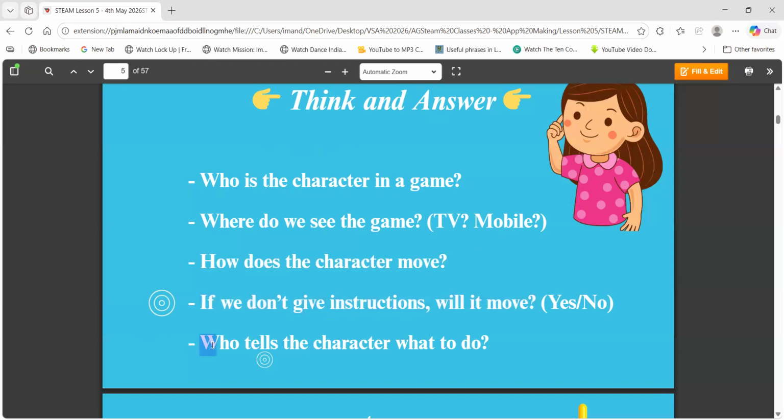Okay, next. Mahin, read the last one. Dear teacher, who tells the character what to do? Yes, who tells the character what to do? I like the way you read it with a question mark. Who tells the character what to do? Who is telling the character? No, instructions are telling, yes. But who is giving the instructions? Who is giving those instructions? Who?